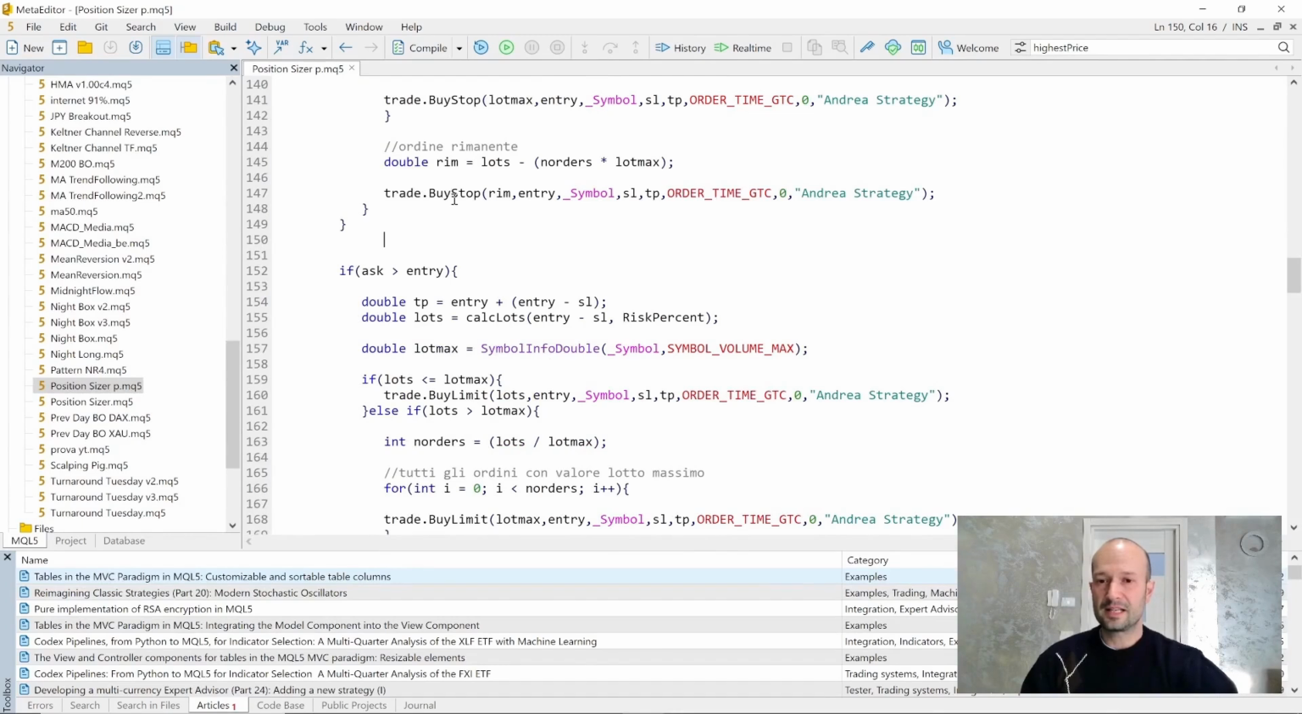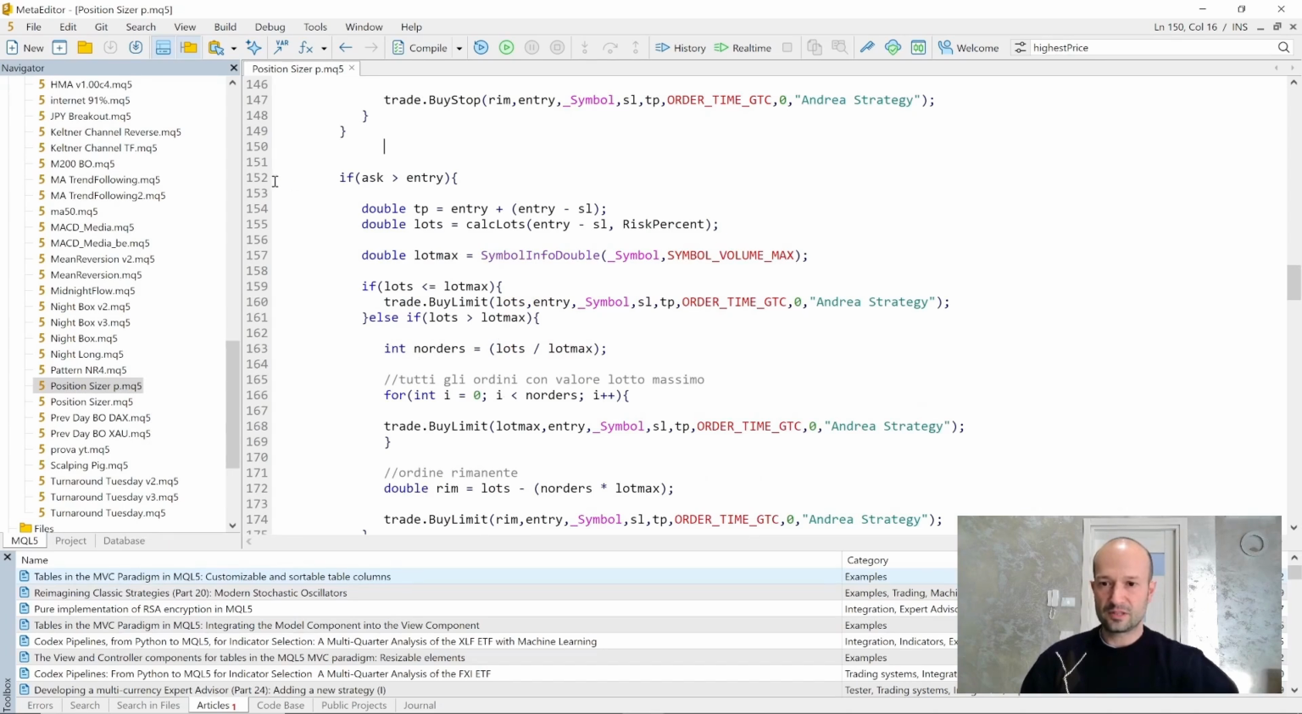Then maybe you don't even need it. It depends on how big your account is. But it's something that's implemented. And if you reach the maximum lot size, it splits the positions for you. We do the same thing if the price is higher than our entry point. So instead of placing a buy stop, here we'll place a buy limit.